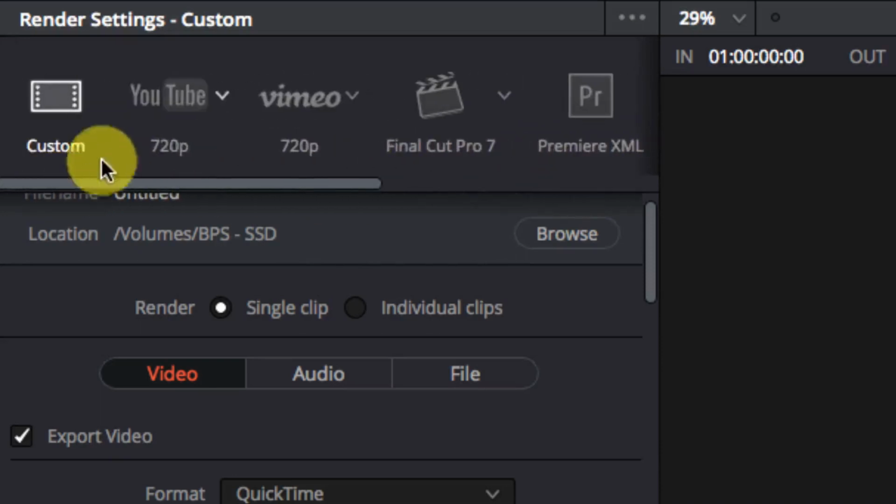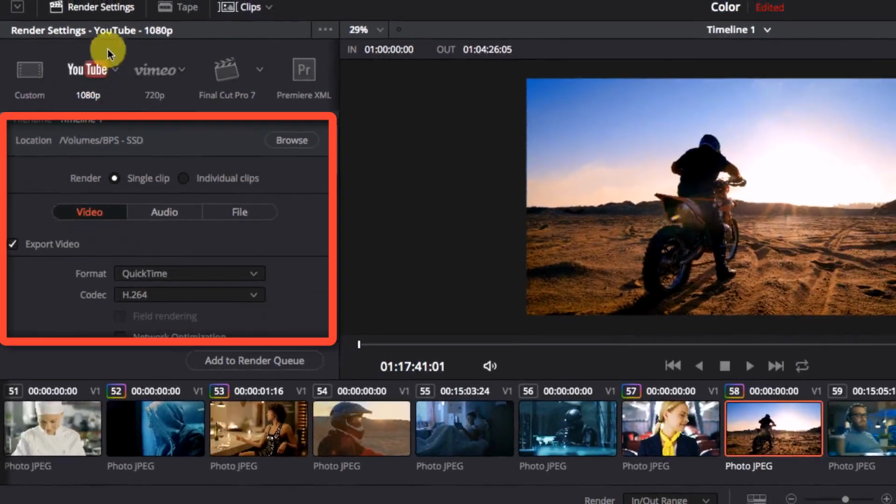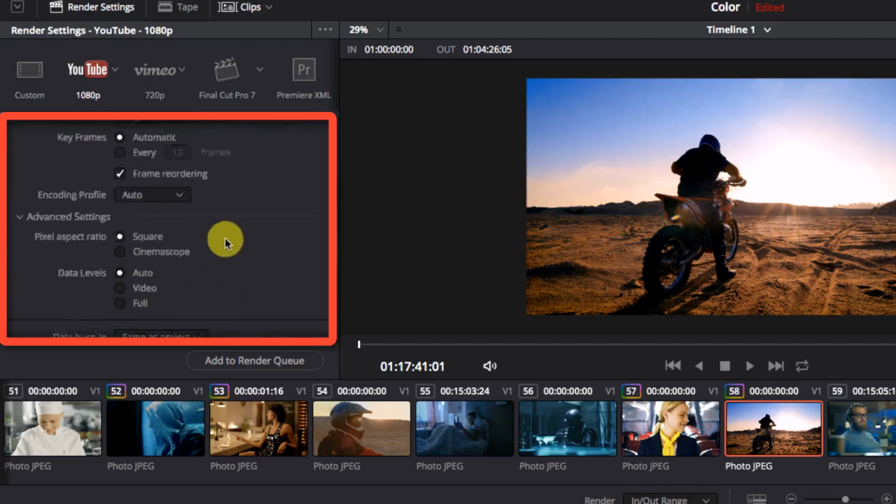So for example, if I select the YouTube 1080p option, now YouTube is highlighted. You can see the icon is in color now. And now Resolve populated all the settings here with the right options. So the exported file will have the best settings for YouTube.